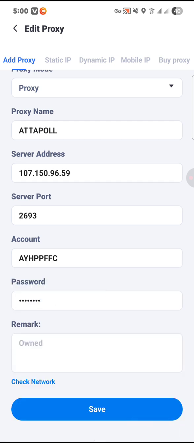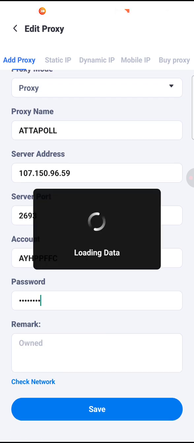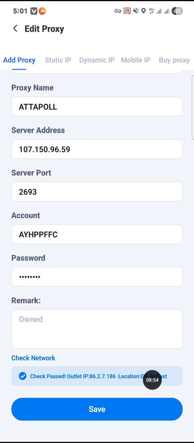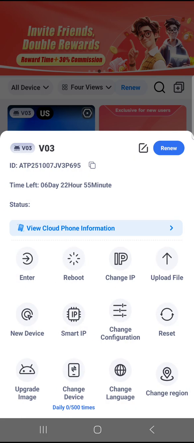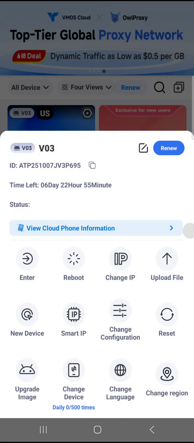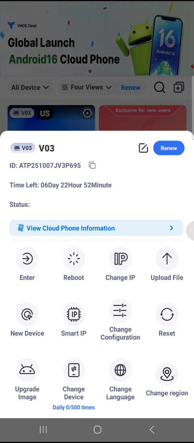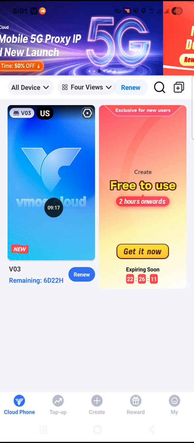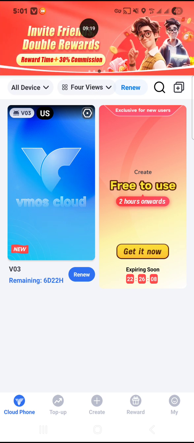Now as you can see, everything is intact. Then you click on check network. Now you can see the check network passed, GB. You can see the location is UK, which means everything is okay. Then you click on save. Automatically once you click on save, it's going to change the IP details of your cloud phone. Now you click on the phone and then launch it.